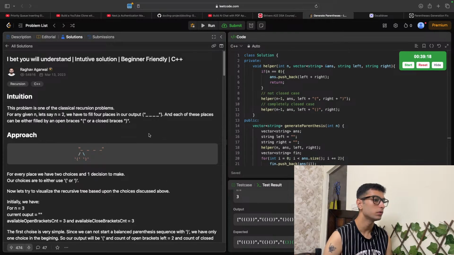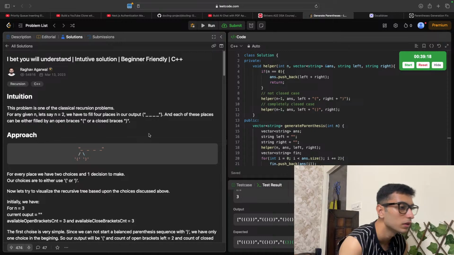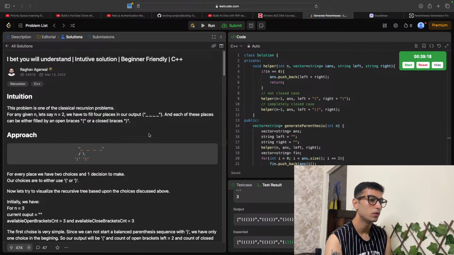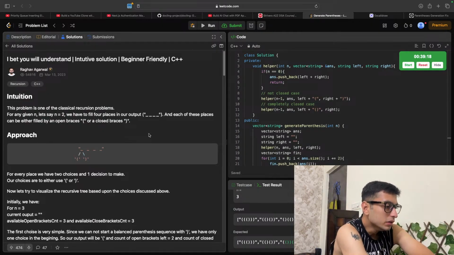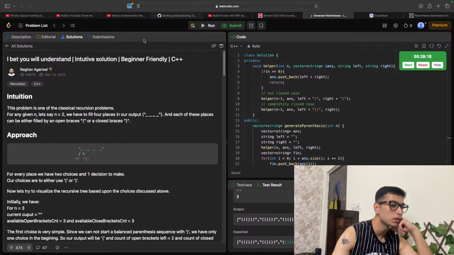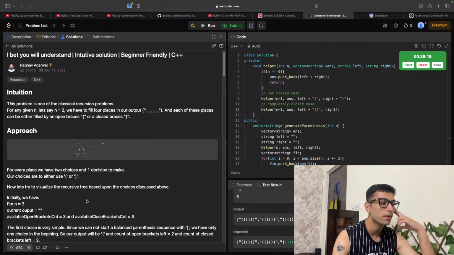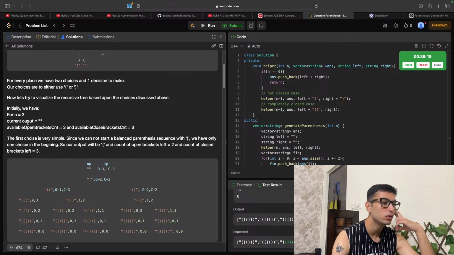Reading the solution: for any given n, let's say n equal to 2. We have to fill 4 places in our output. We have two choices and one decision to make. Our choices are to either use this or this. Now let's try to visualize the recursive tree based upon the choices discussed above. Initially we have for n equal to 3, current output equal to this, available open bracket count and available close bracket count.